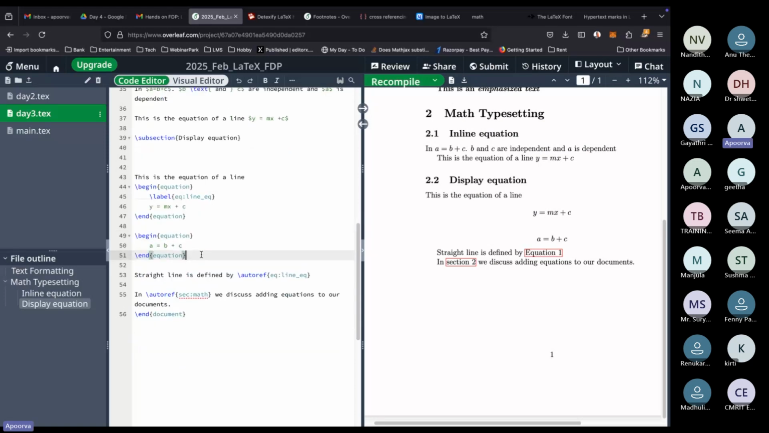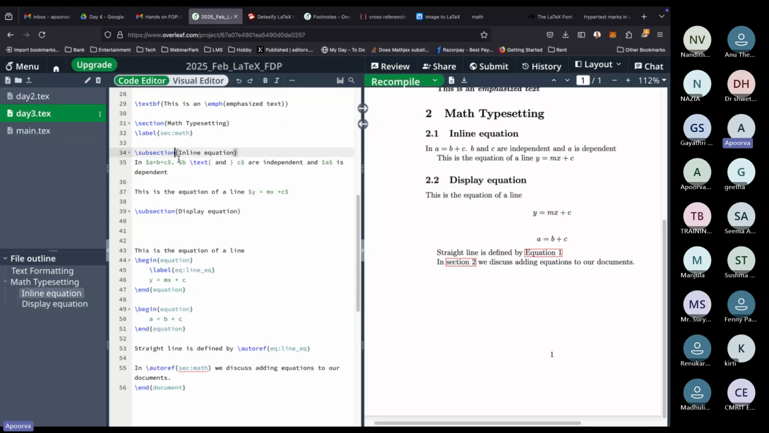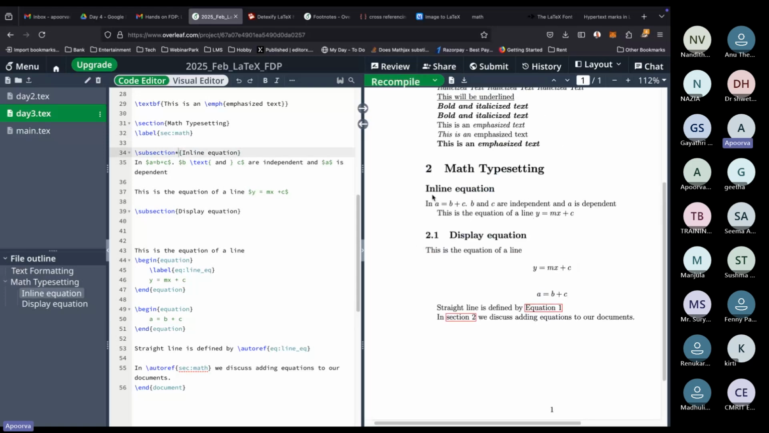Just like anything numbered, right? We can suppress the numbering. Does anyone recall how do we suppress numbering? We give an asterisk after the command. Yes, perfect. Right? So if this section, subsection, we do not want it to be numbered, we would just put an asterisk right next to that, right? It removes the numbering for us.